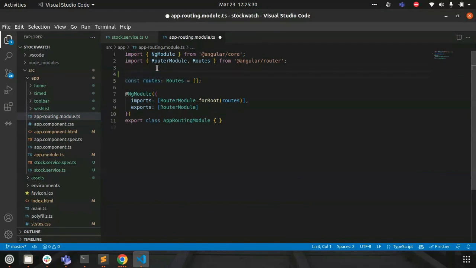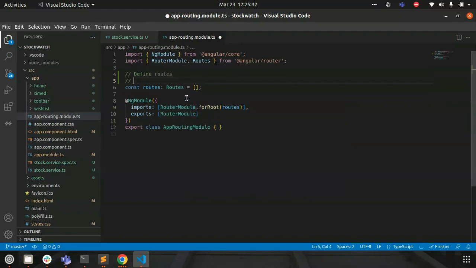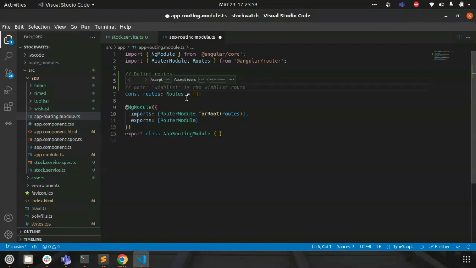So let's define some routes here. I am not writing any code, I'm just providing the comments. I'll say: define a route, so that for each path it is clear to which particular component it must route. If the path is empty, then it is the default route. And if the path is home, then it should route to the home component.